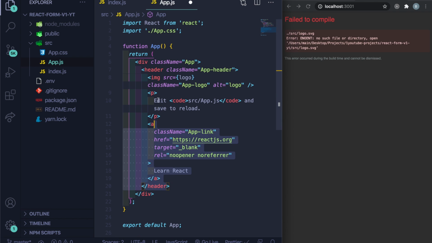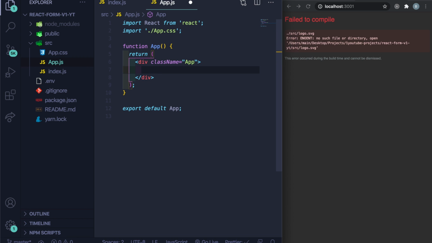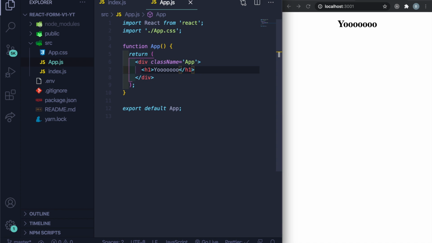And then let's just go inside the div, delete everything, and then just be like, yo, save. Awesome, now we are good to go. So now let's go ahead and let's just create all of our files.